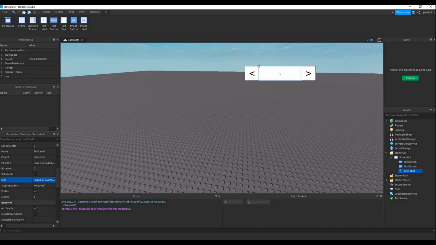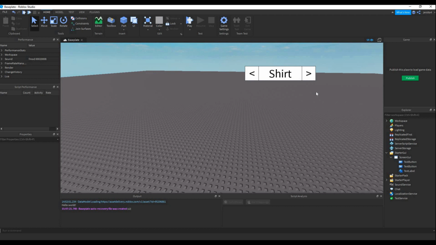Let's change the text. Let's say shirt. Enter. And make the text scaled again. So now you can see what I'm going for. So with these you'll be able to toggle the shirts.